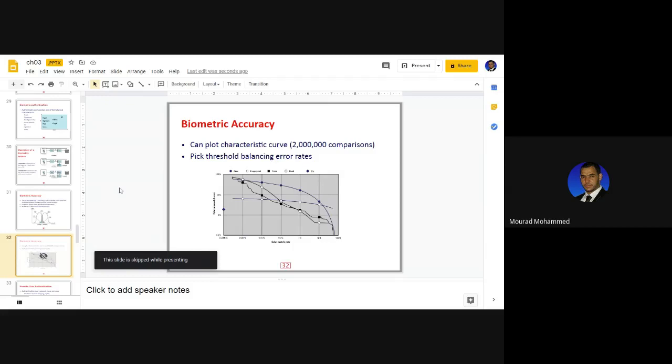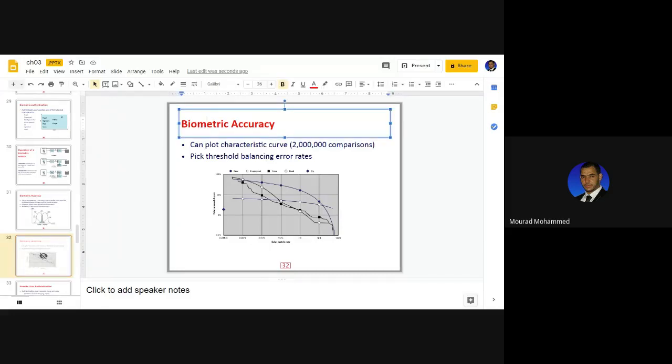Still talking about the accuracy contest or accuracy challenge. 2 million features have been compared, and the error rate was about 10% for the majority. See here the number, it's almost 10% for the majority. That means the error rate is weak enough to neglect in the biometric authentication scenario. Here for 2 million features, we have 10%, which is almost 200,000 from those 2 million.